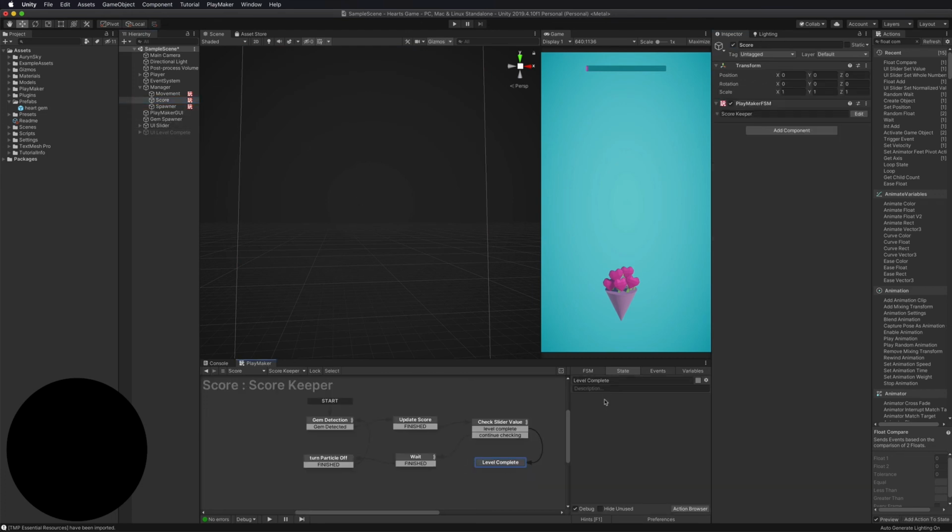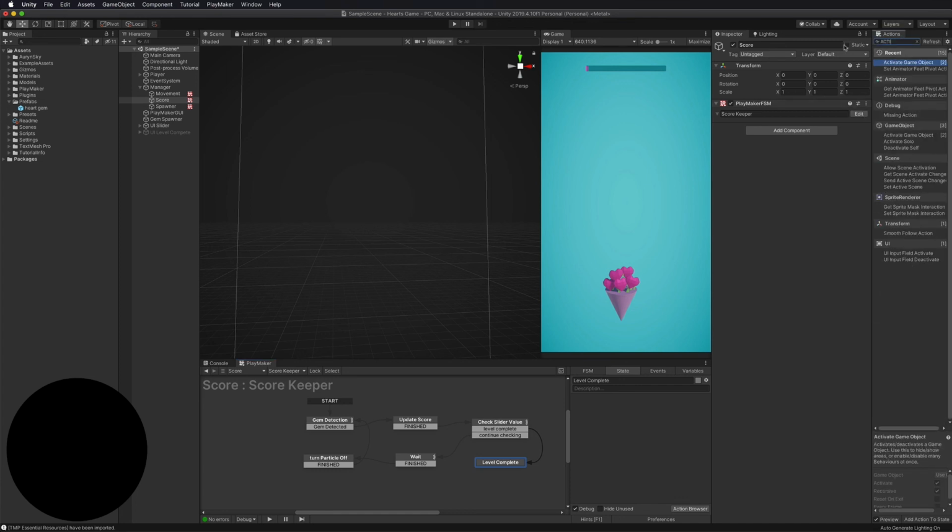So level complete, we want to turn on that UI. So we're going to go ahead and activate game object. And what game object is it that we want to activate? We want to go ahead and activate our level complete. And then with that, we also want to turn off our spawner. Okay, so we've got our spawner right here. So I'm going to deactivate that game object. So let's go ahead, copy and paste, and we're going to deactivate our spawner. There we go.